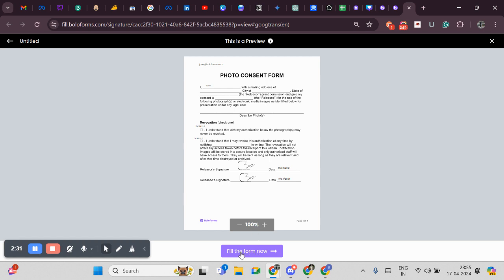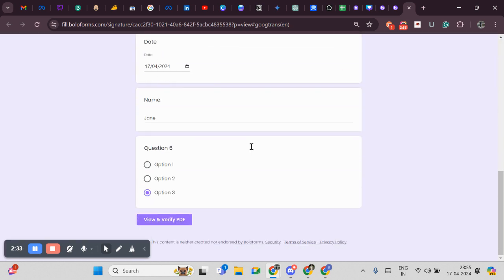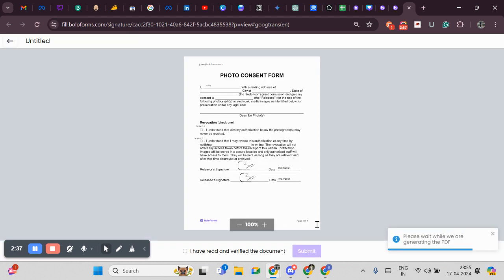Now I will click on Fill the Form Now. I have already filled the form. I will click on View and Verify PDF. Please wait while we are generating the PDF. My PDF has been generated here.